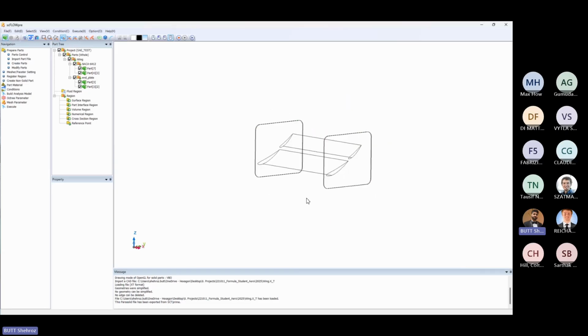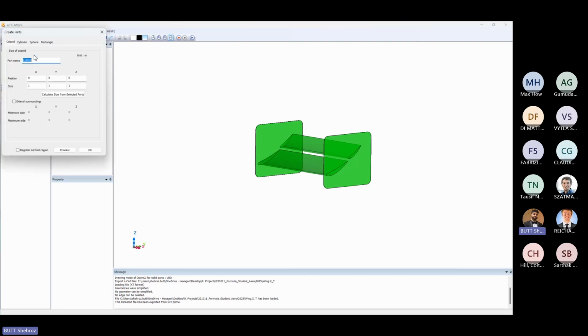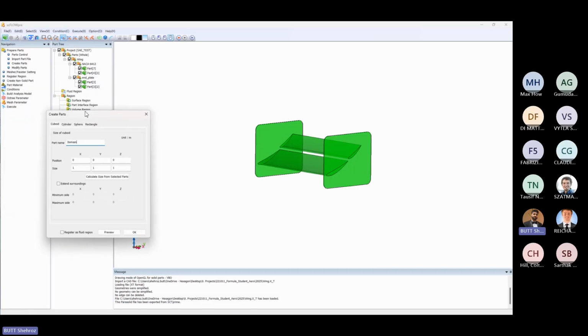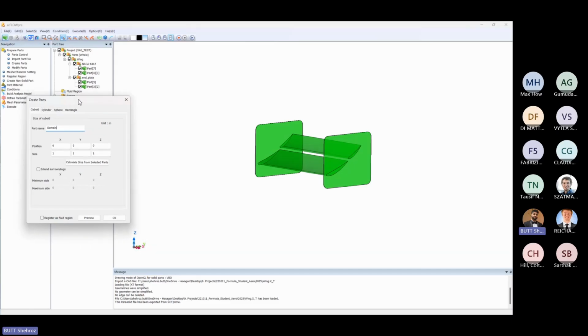To do so, we're going to select the create parts command here on the top left-hand side of the navigation bar. And here we're going to select a cuboid, and I'm going to rename it as domain. Since I don't have any reference about the measurements, what I will do is create a domain around this object.